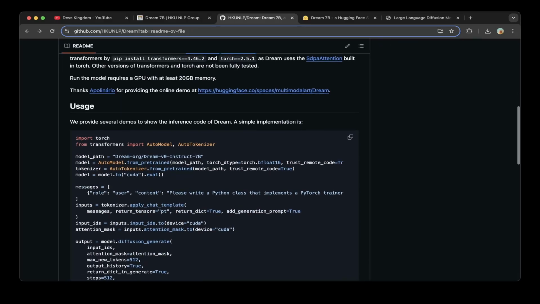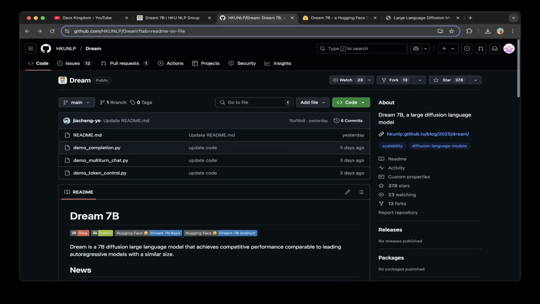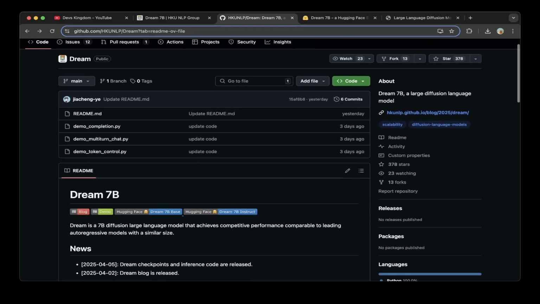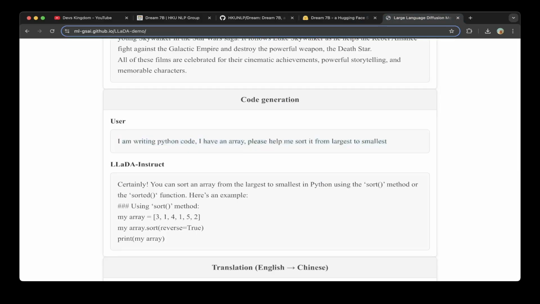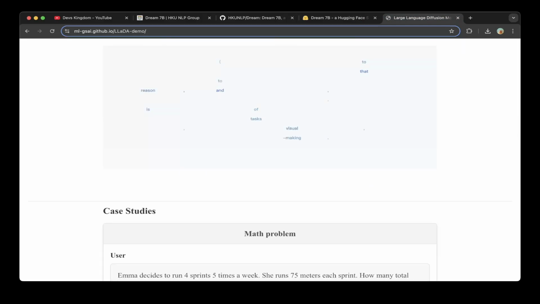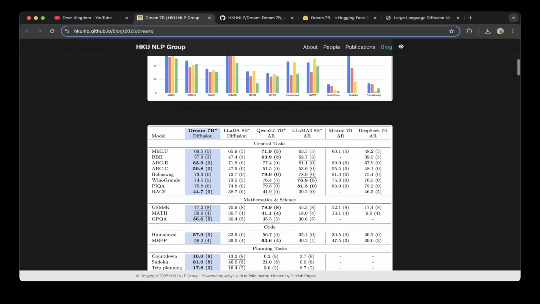You can see from the README, there are already samples showing you how to do it. There are 3 samples: for completion, for multi-turn chat, and for token control. You can use those demos to test it locally, but in this video, we're going to run a test on Hugging Face. As you can see here, I already did some tests, but we're going to go through the LLaDA examples, which claim to be the same as Dream-7B.